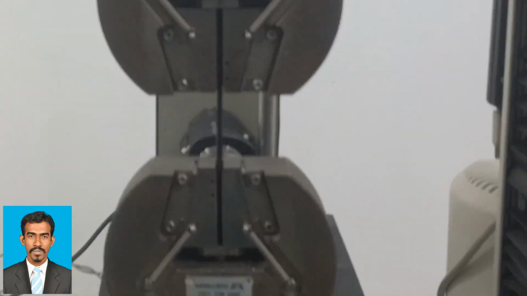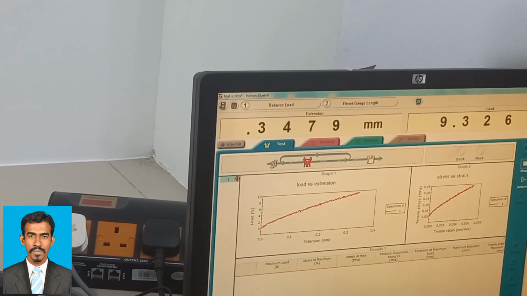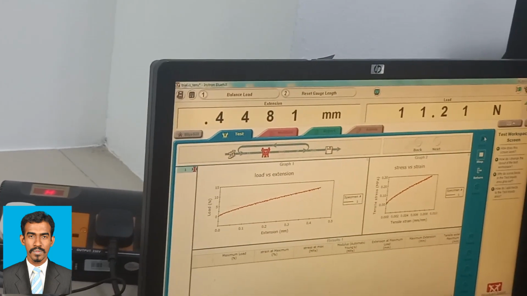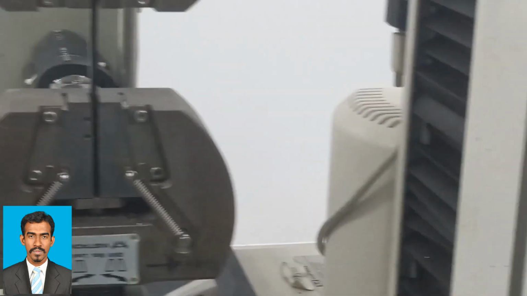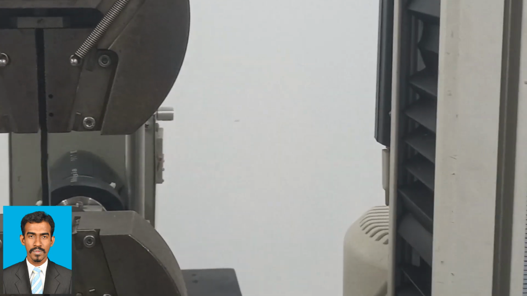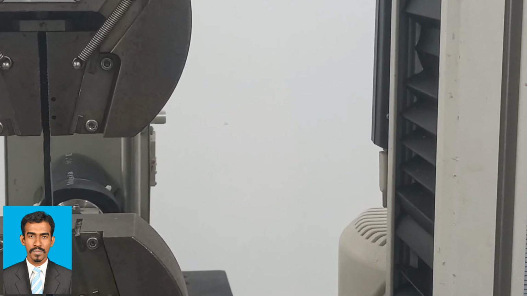Tensile testing in UTM is a method for measuring the strength and ductility of materials by applying a tensile force. It involves stretching a sample of material until it breaks and measuring the amount of force applied and the amount of displacement of the sample. It can provide information about the material's strength, elongation, yield strength, and elasticity.